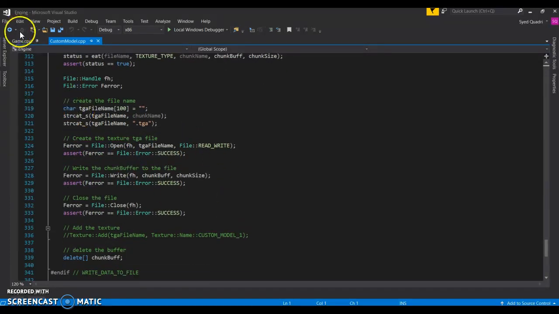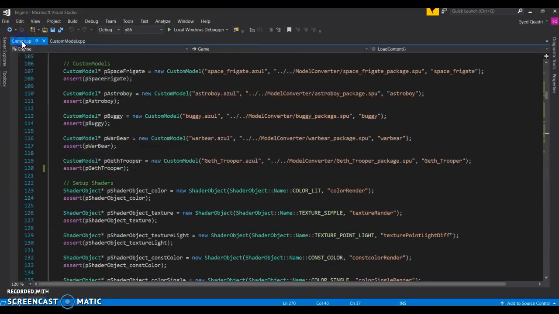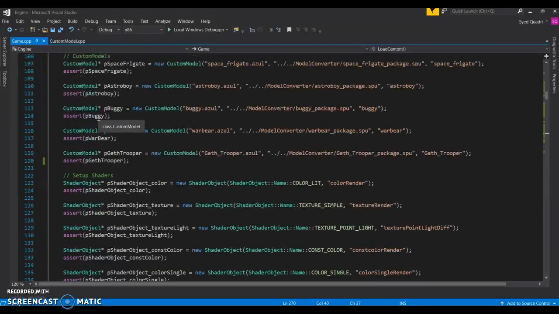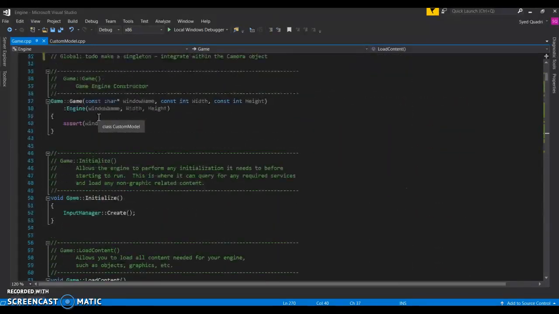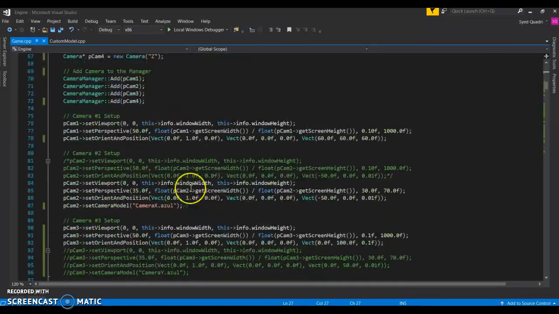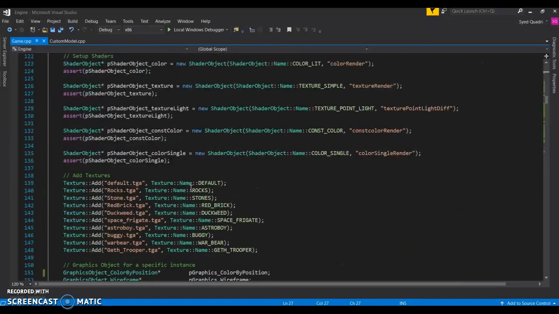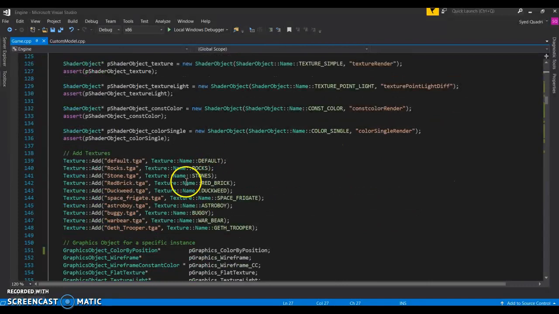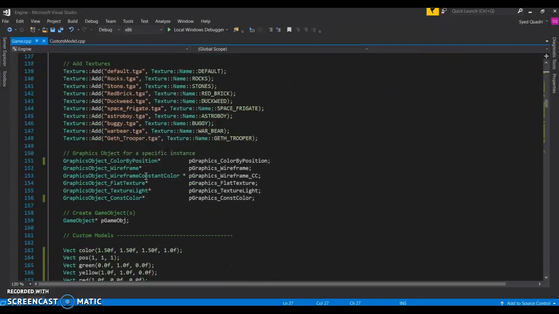So in my game screen right here, if I could find it. After I created the models, I create the shaders, and then I add the textures. It finds in my source directory the file that I just uploaded, finds the name of the file, and then creates it and adds it to the texture manager.